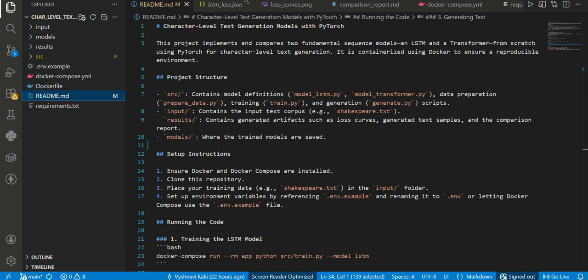Everyone. Today I am going to walk you through an exciting deep learning project where we build, train, and compare two of the most influential neural network architectures in NLP, the long short-term memory and the transformers. We aren't just using an API today, we are building these models entirely from scratch using PyTorch. Our specific goal is character level text generation.